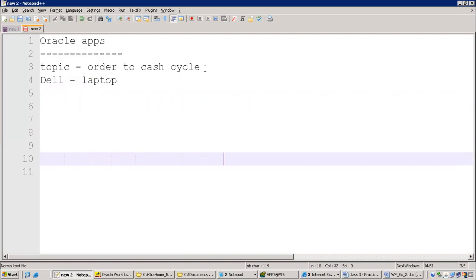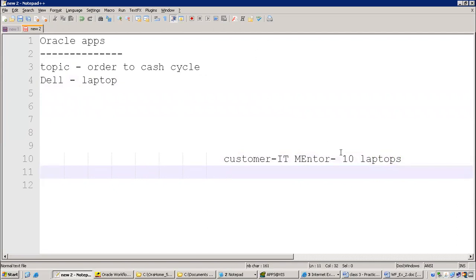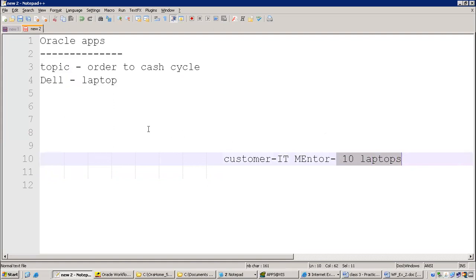Let's say I am the customer now. For my institute, I require around 10 laptops for practical purposes, so students have to practice on these 10 laptops. So I am approaching Dell here. What will the Dell people do?